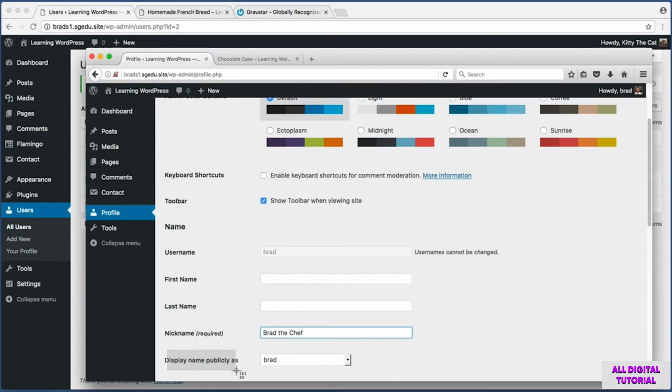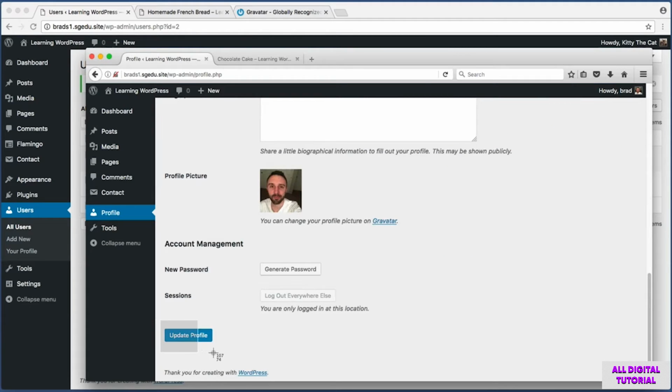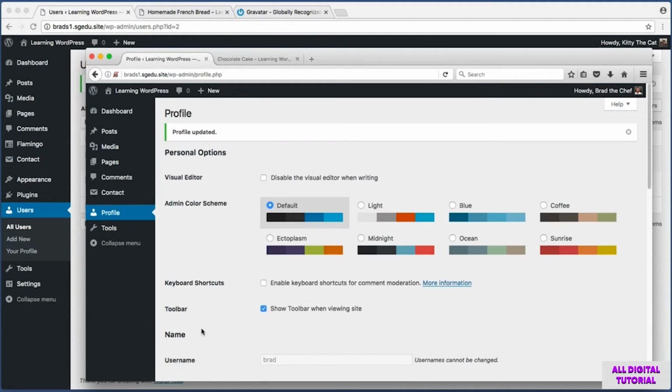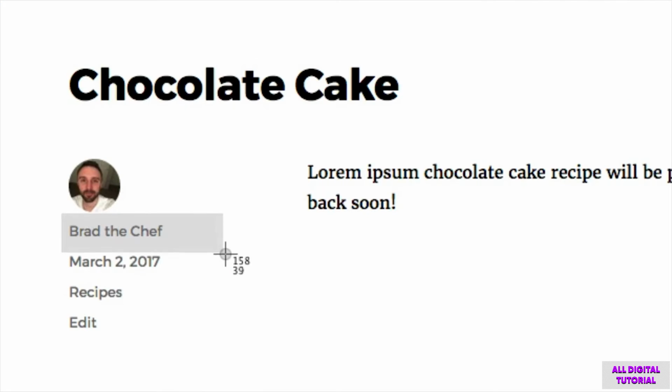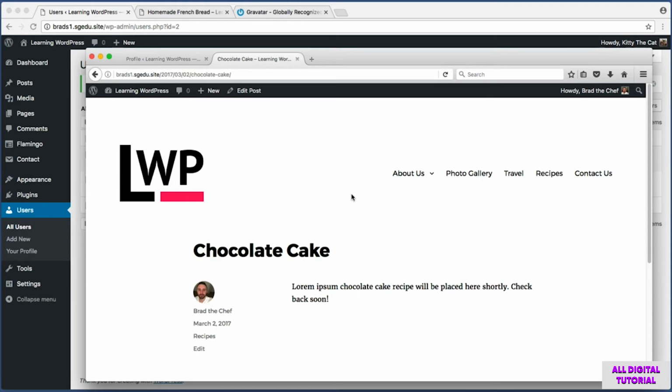And then under this display name publicly as field, change that to the nickname option. Then scroll down to the very bottom of this page and click Update Profile. And then if I jump back to the front-facing portion of the website and refresh, perfect. So now the author name reads Brad the Chef. And that's actually going to bring this lesson to a close.